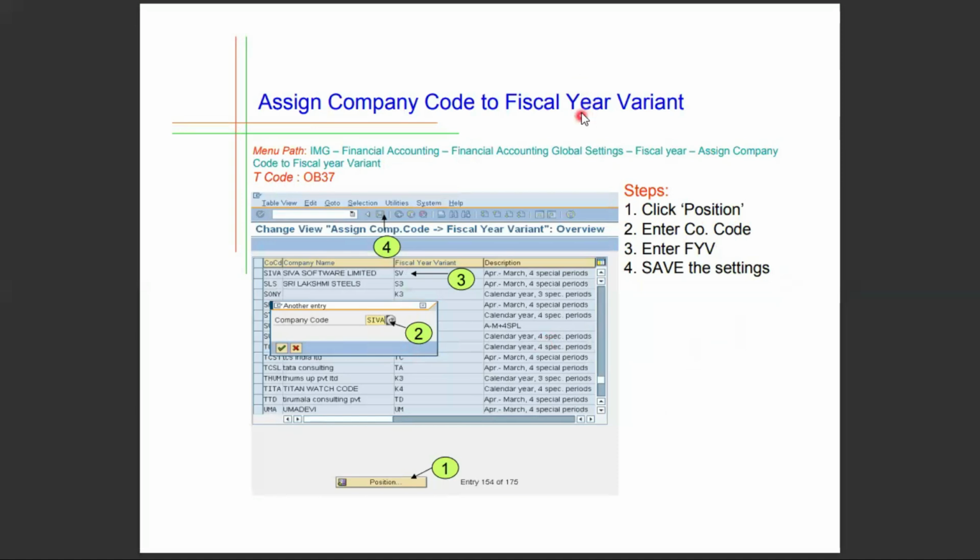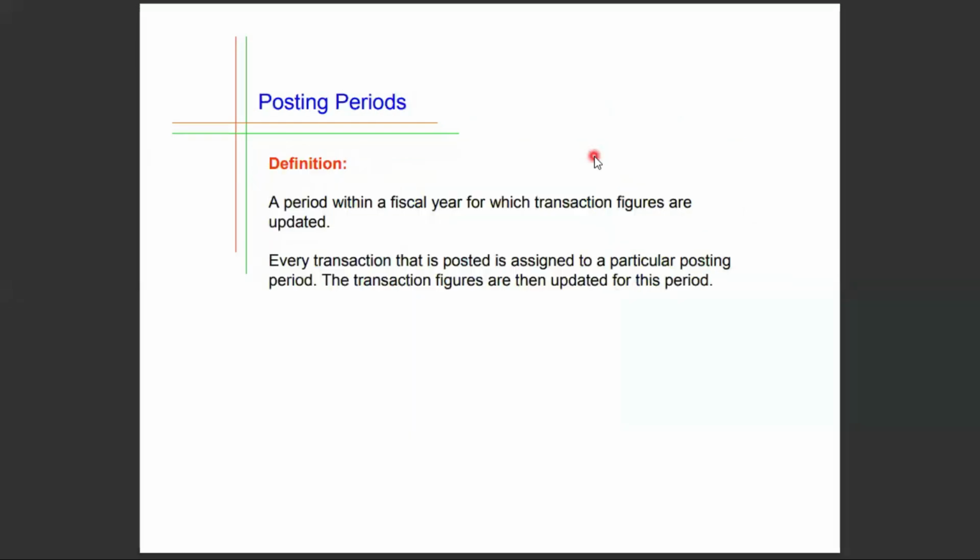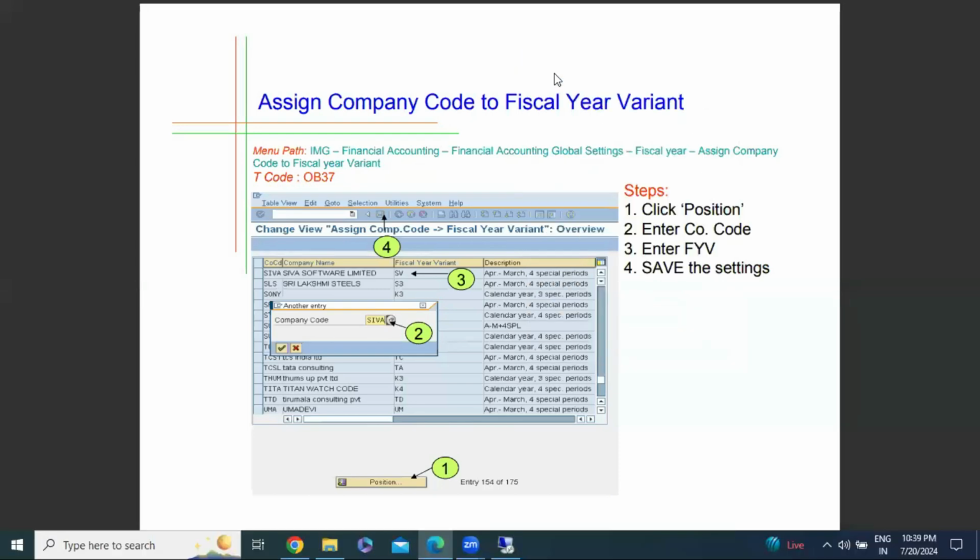Once the fiscal year variant is defined, you can assign that to the company code with the help of T code OB37, or with the same path, but in fiscal year there is an assign company code to fiscal year variant. So what is a variant? It is just like a group or a code entity under which the fiscal year or the periods are maintained. Okay, so we'll do this assignment also, and then we'll move to the posting period part.